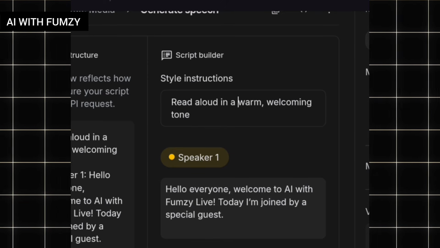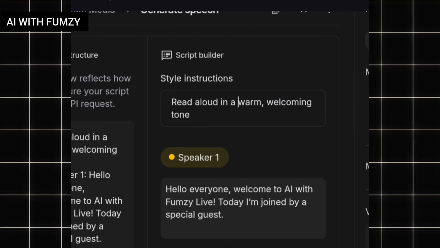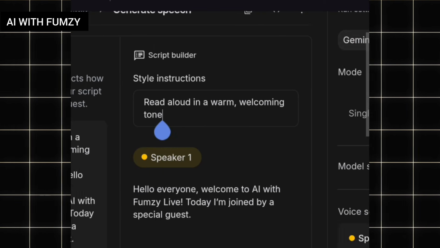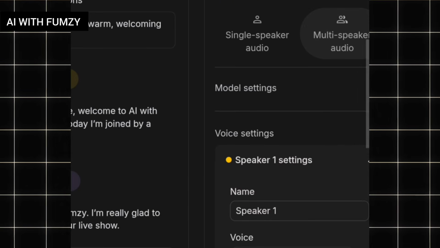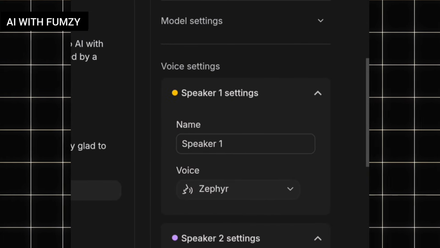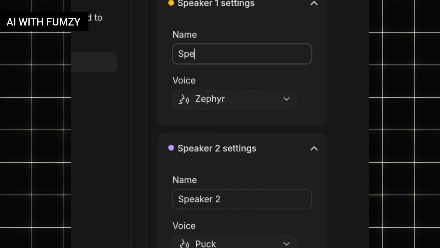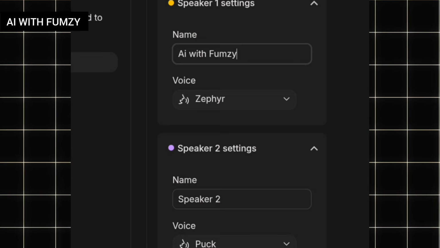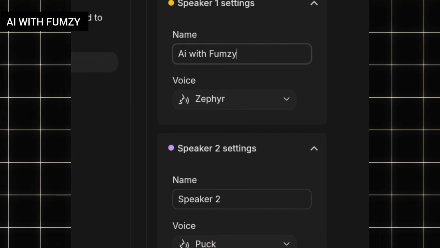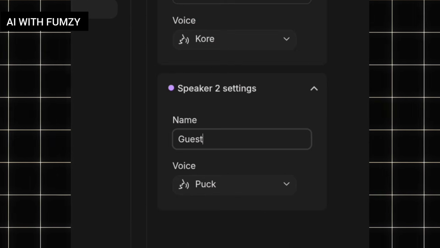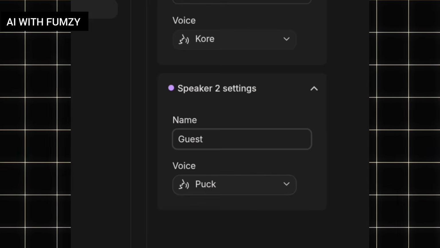For the start instruction, I went ahead to say read aloud in a warm, welcoming tone. That should be it. Then for this place at my right, I need to put in the name of speaker 1. So speaker 1 is AI with Fumzi. For the voice which I want to use for AI with Fumzi, I'm going to use a female voice. So for speaker 2, I'm going to name it as guest. Then I'm going to add a male voice.